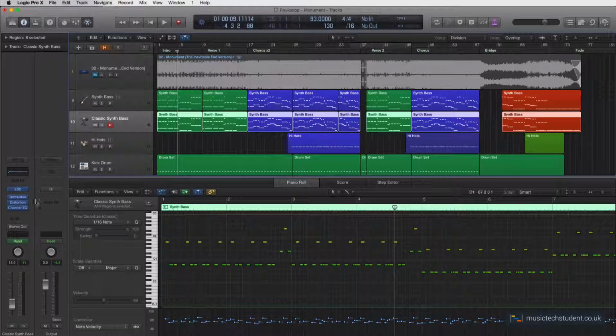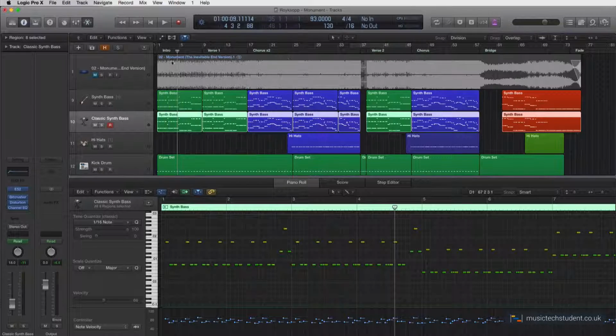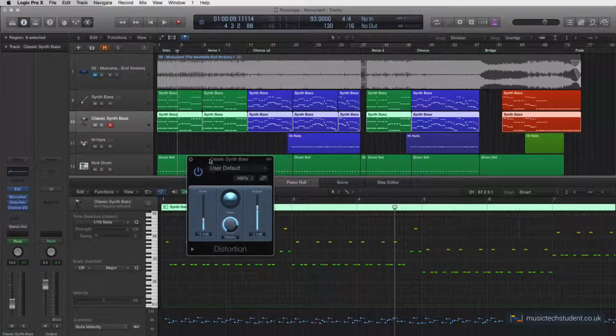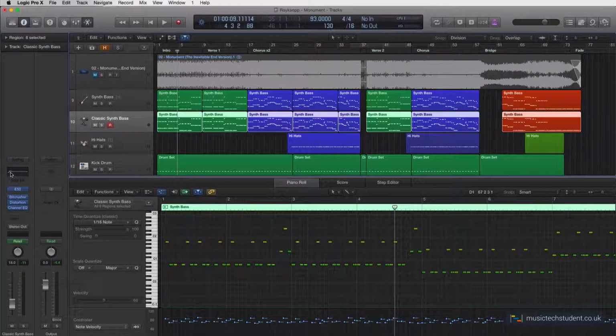Some of the ways in which we've achieved this grainy sound then, we've got the Bit Crusher, which is fantastic, a piece of software or an effect to get a bit of grain out of your sound. We've got this distortion, which is brilliant for tonal qualities. And then once again, we've got this EQ.